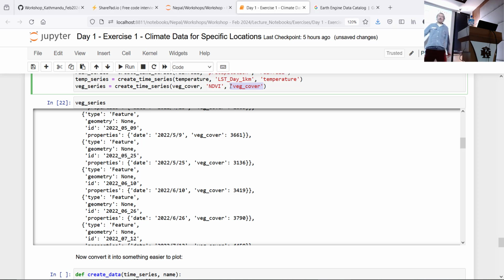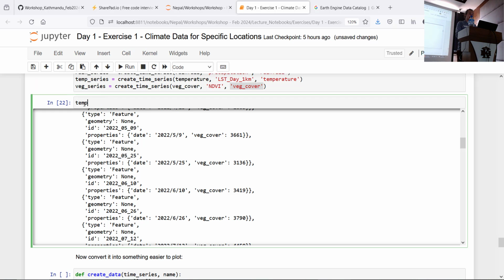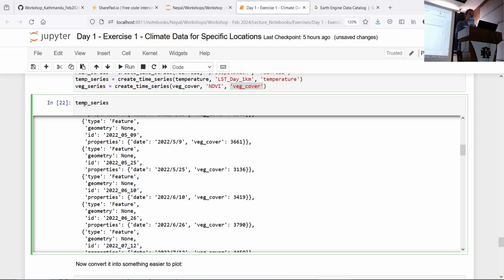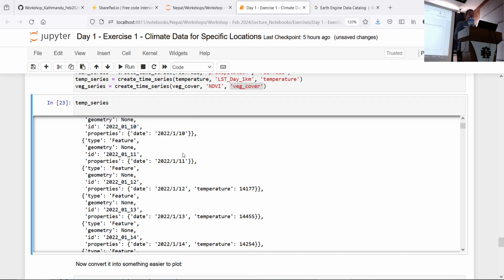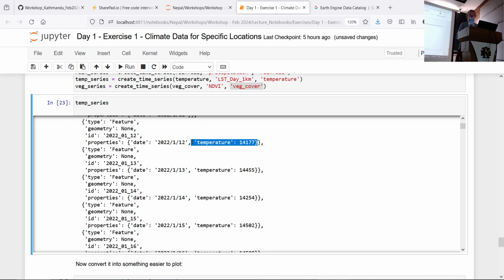Now for temperature, I can do the same thing. If I look at my temperature series, it should be this same kind of format, but with temperature. Here you might notice this temperature is not really a real value for temperature, right? That's not 1400 something degrees. That's not a real temperature unit.